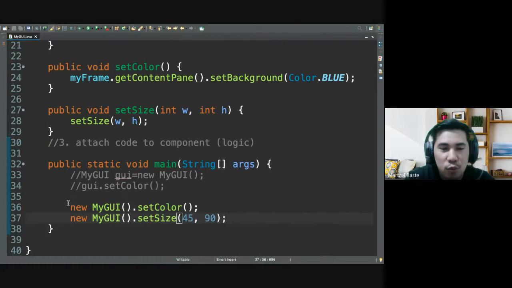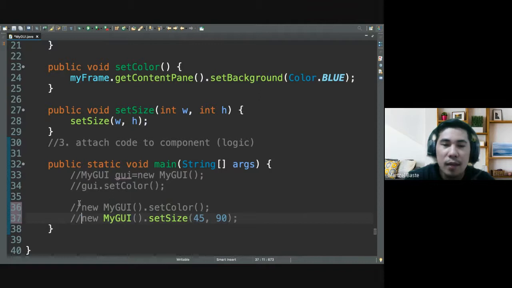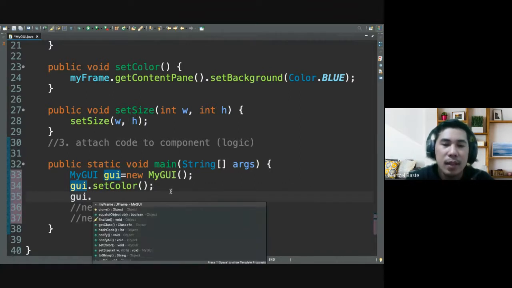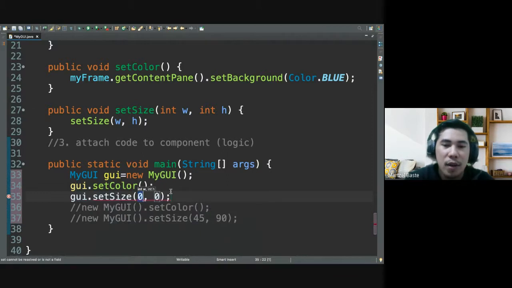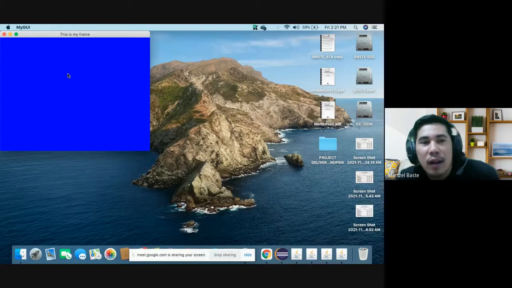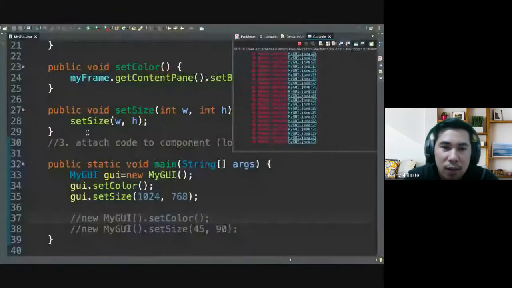So in order for you to omit this kind of programming, especially if you want to call more methods inside of your class, might as well do this kind of programming. Okay, so let's say GUI dot setSize. I'm going to now assign it like 1024 by 768. If I'm going to run, wait for a while.